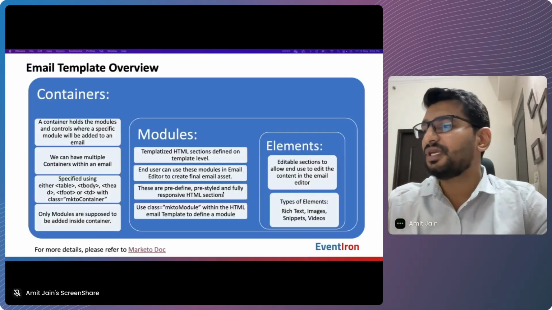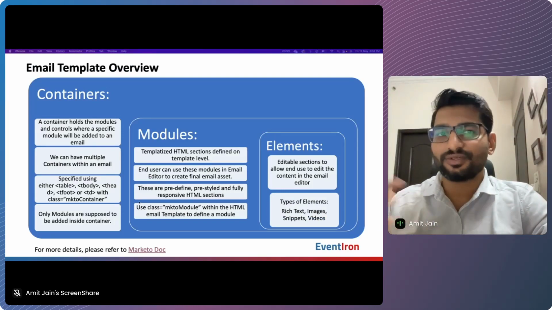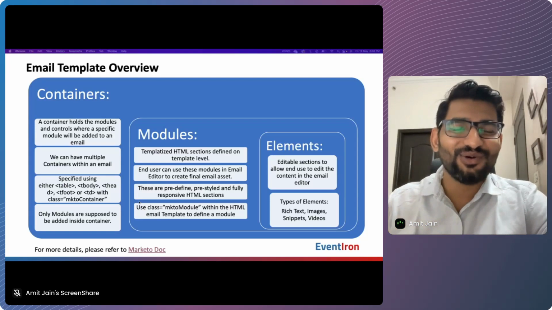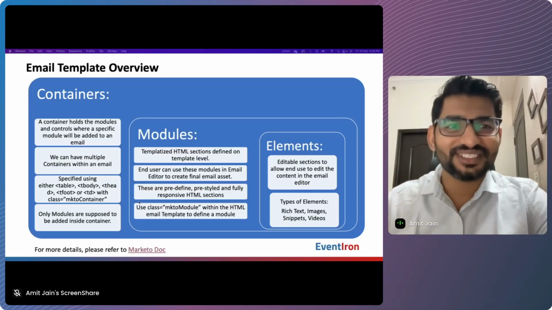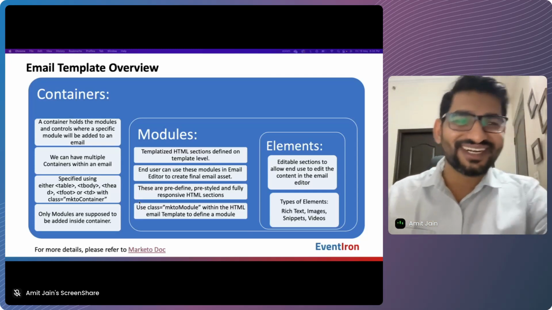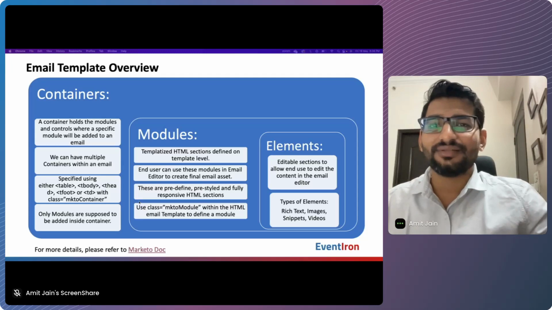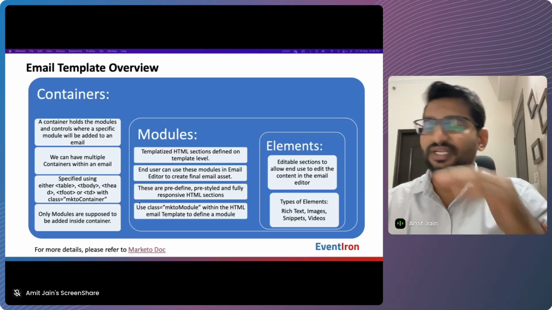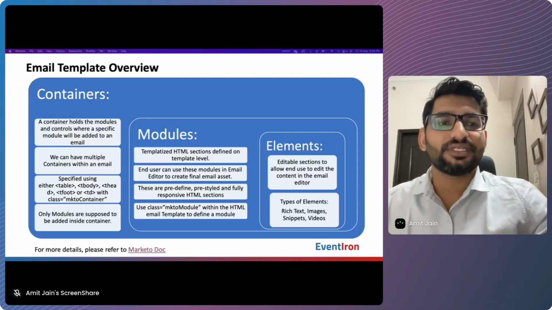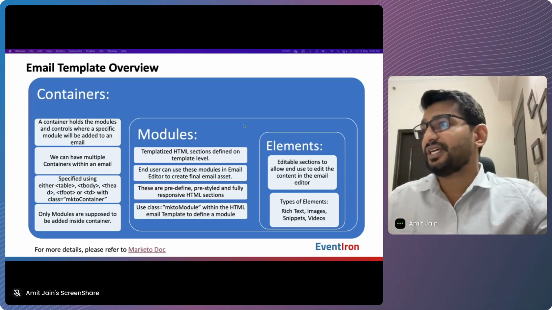Okay. So this is a quick overview of email templates. I'm not actually going to cover how to code HTML templates, but if I get more interest in that, I can definitely dive into that as well. But for today, it's an overview of what the different things are within an email template, right?